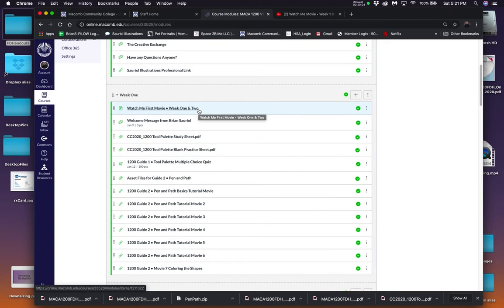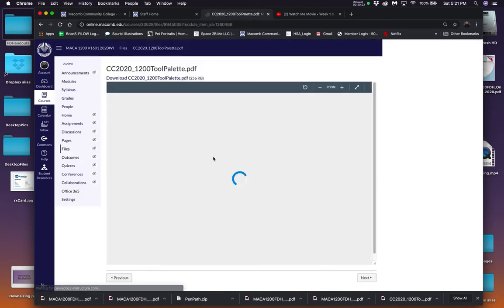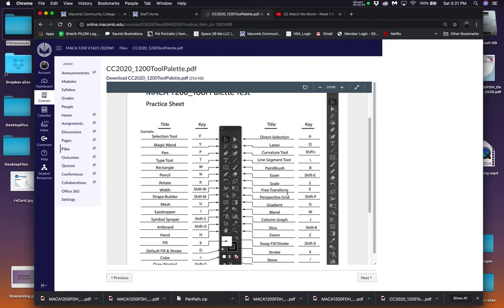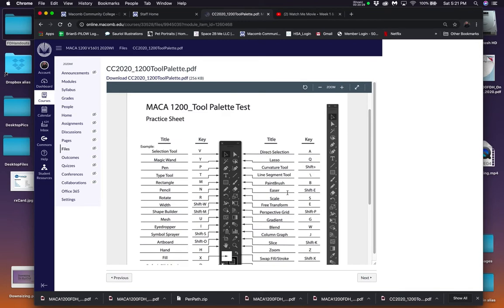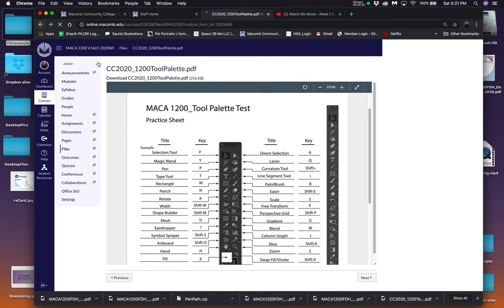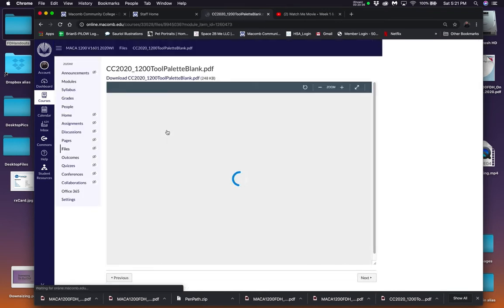Now, the very thing that I want you to look for in week 1 is please respond to the welcome message. It only takes you a second to say hello. That's all I want. Here is the practice study sheet. So for the 2020 version of Illustrator, go inside here, and here's the practice sheet. Okay, practice with it. Now, try to memorize them. Now let me go backwards, and then go into the blank practice sheet and see how well you do.